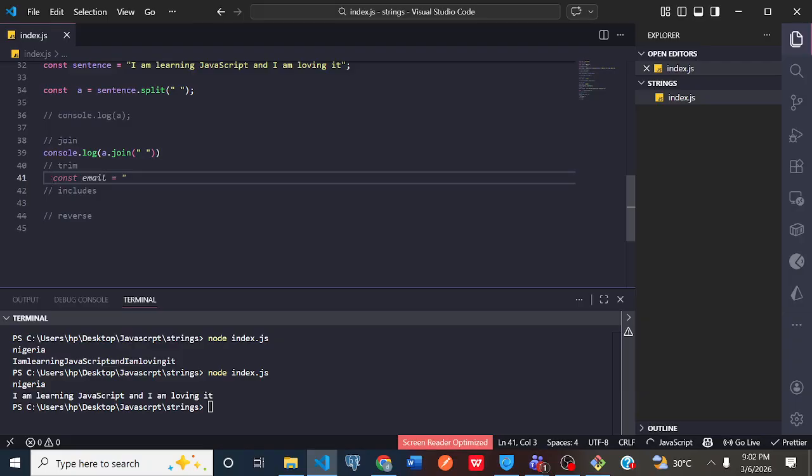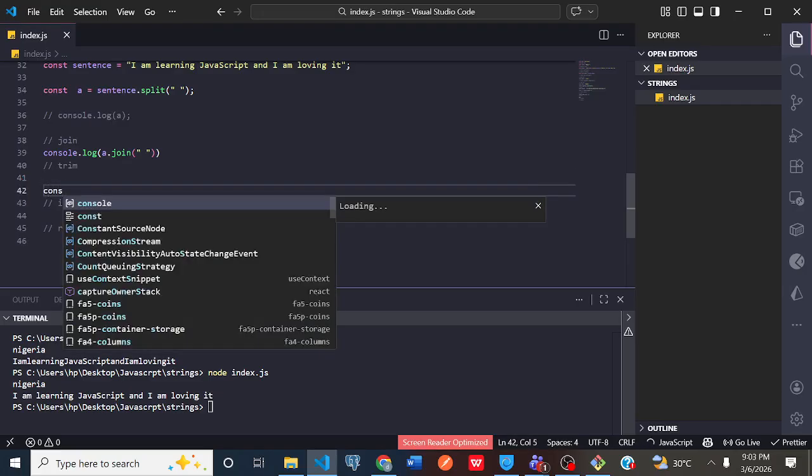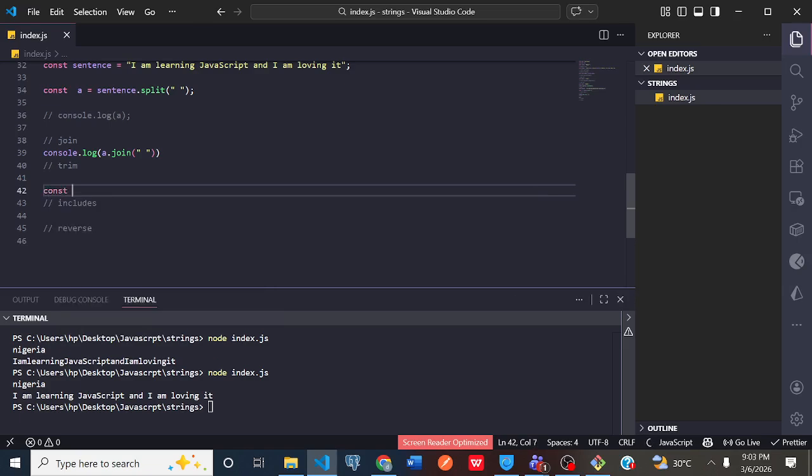Good. So dot trim now. What will I do with dot trim? Let's give it a variable, const. Let's say const name. Hope I don't have name before. Const name is equal to what? Let me just say this one will make more sense.